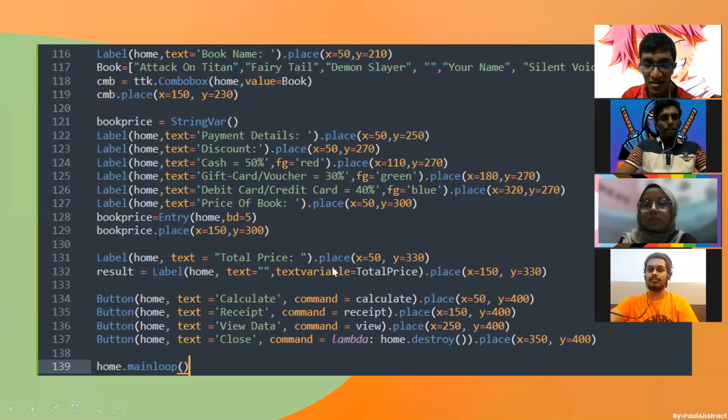And for view data, the command is equal to view. When the user clicks view data, it will relate to def view. And for close, it is to close the window. So home.destroy is the code to close the window, and the last is home.mainloop. So now Arul will be presenting the output.